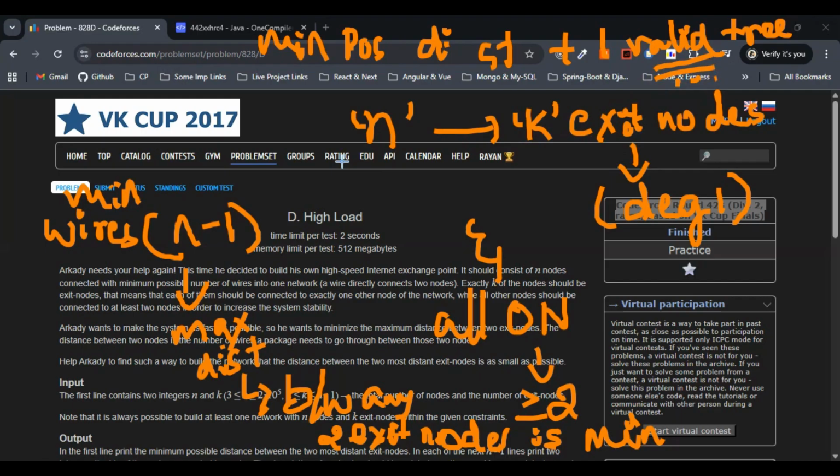So let's see what the question states here again. Let me read out the question loud, just listen to this carefully. There is a guy named Arkady. He must build a connected network of n nodes with exactly k exit nodes, nodes of degree 1, and all other nodes of degree greater than or equal to 2.